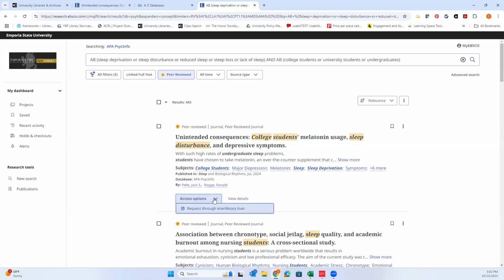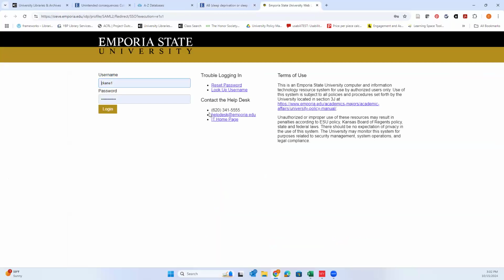If you start doing your research early, you will have time to obtain articles through something called interlibrary loan. And I can do this directly through PsycINFO. So I verified that we don't have access to this article through the library. I would like to get it from another library. So we'll go request through interlibrary loan. And I'm going to be asked to log in with my ESU credentials.